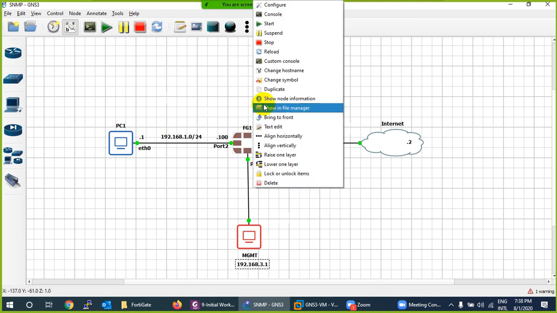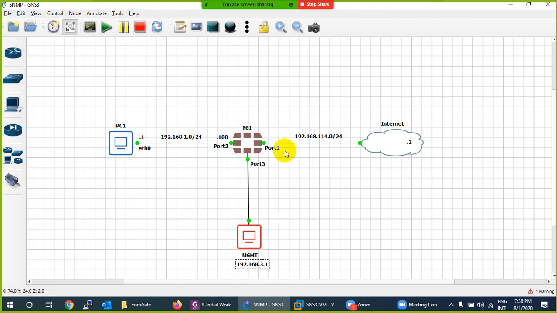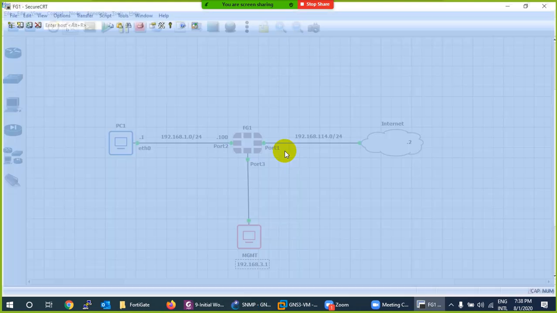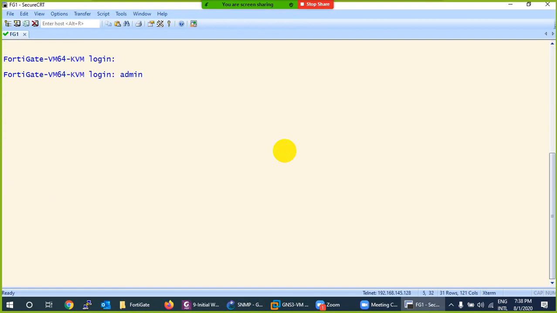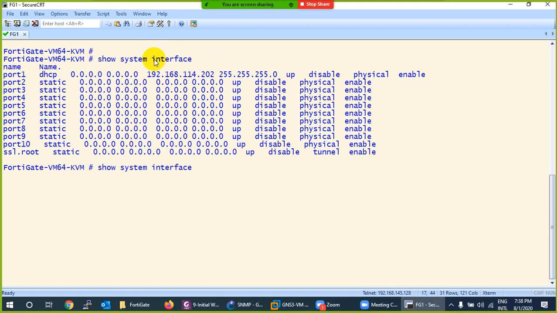So right click on this system, go to console. First thing first, type admin. There is no password, press enter. Then new password 123, then confirm 123. Now I am logged into the FortiGate Firewall. Show system interface. So you know it gets the IP by DHCP on this one.